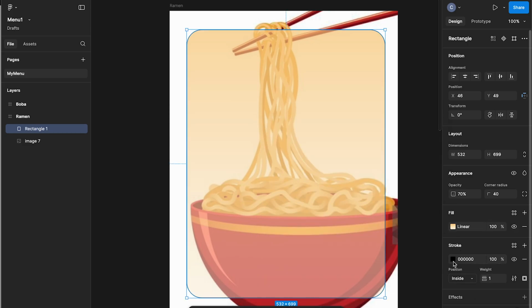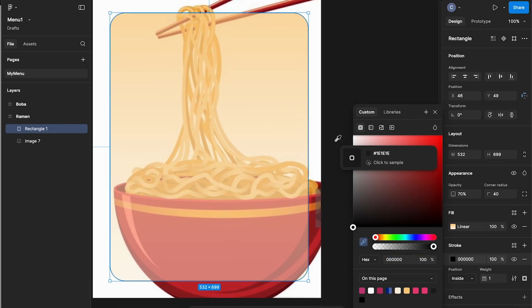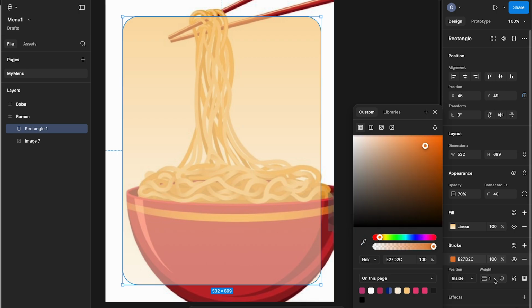And I want to put a border on this. That's called a stroke. So open stroke up, and I'm going to pick another color from the picture using the eyedropper. Slide over there and pick this little orangish color from the bowl. And then I want to make that a lot thicker. So under the weight, we're going to go with 10.